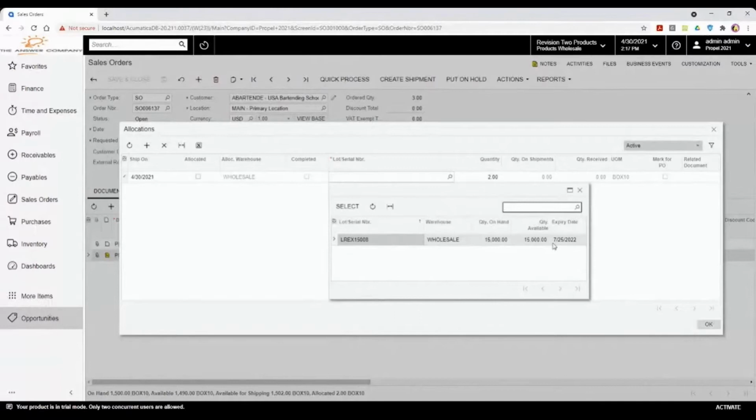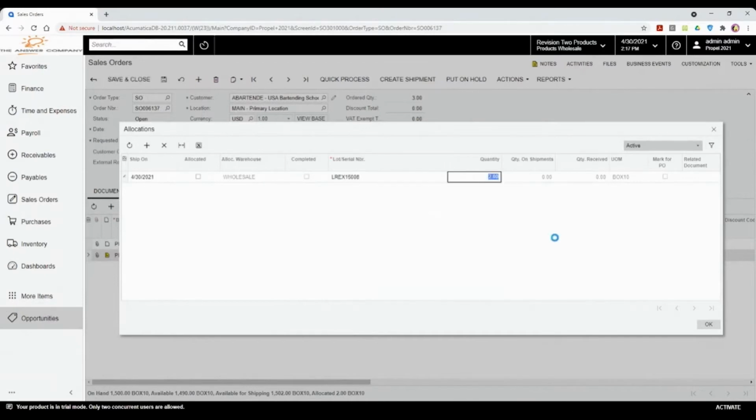Acumatica can also support expiry tracking. And in this case, this lot number expires on July 25th, 2022, after which date this lot number will be unavailable to be consumed on the sales orders. So let's go ahead and select this lot number. And my allocated box is checked as true, which is great. And I'm going to click OK.